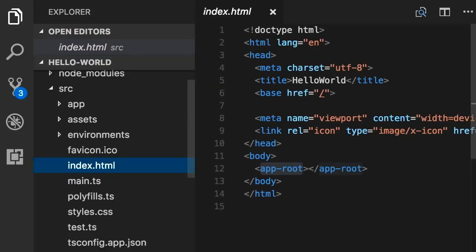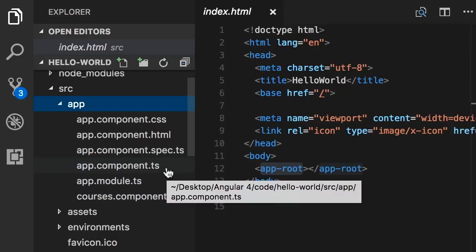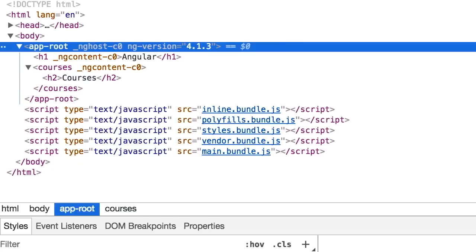Let's have a look at that. So back in the app folder, let's look at app.component.ts. So here's our root component, our app component. Look at the selector, app-root. So whenever Angular sees an element like that, it's going to render the template for this component inside that element. In this case, our template is external. So we have templateUrl, and you can see the name of our template file, app.component.html. So that's why inside app-root, here we have the template for app component, which includes an h1 and the courses element.